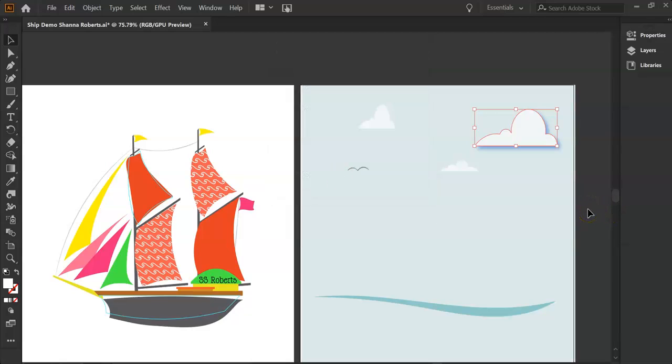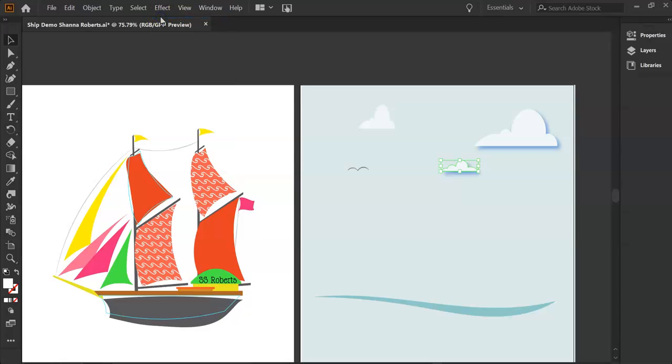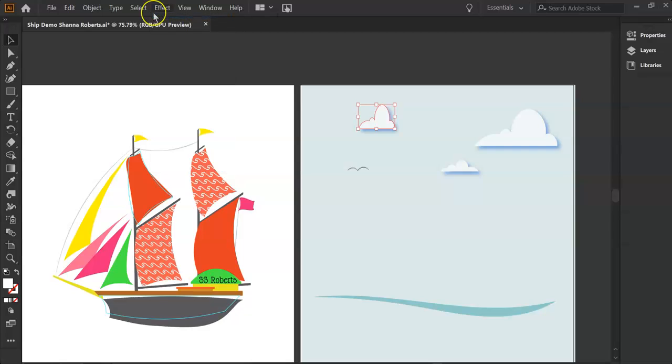Now that we have that preset, we can click on another cloud, Effect, and then we can do Apply Drop Shadow because we've already used it and it's already been saved. So I can click on the shape once, Effect, and Apply Drop Shadow. So that will give it a little bit more dimension.